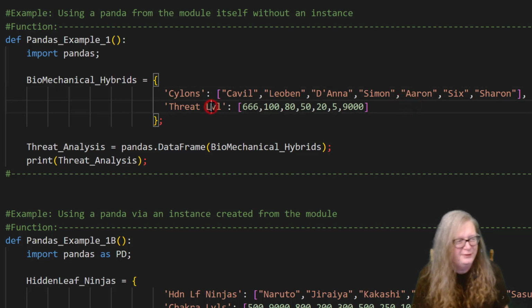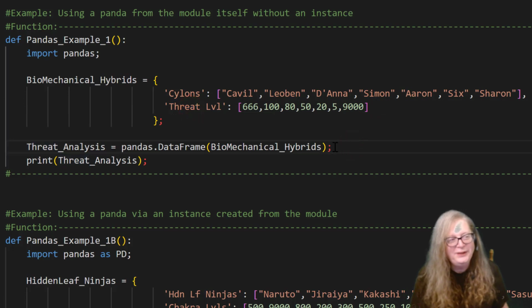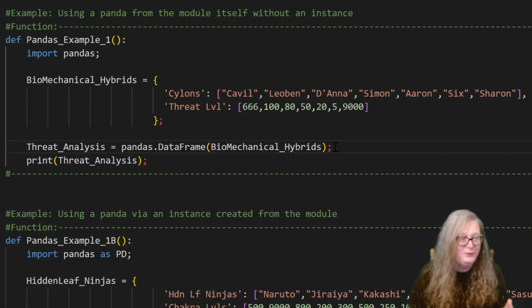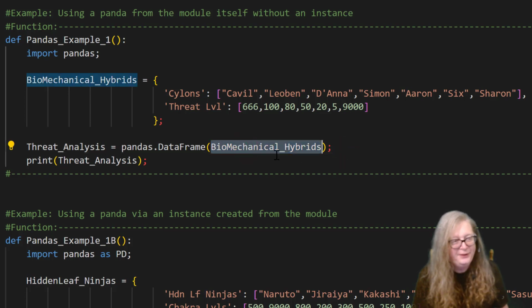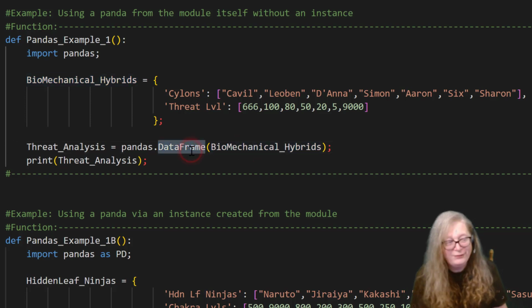And then there's some imaginary threat level. So just key value pairs. And in our dictionary, we've got lists for values, and this would be the key name. So what we can do is take this and load it into what's called a Pandas data frame, okay? And once we do that, we can manipulate that dictionary. And we can do this with all sorts of objects, dictionaries, lists, all sorts of things. But so we take our dictionary, and we pass it as a parameter to the constructor for a data frame object.